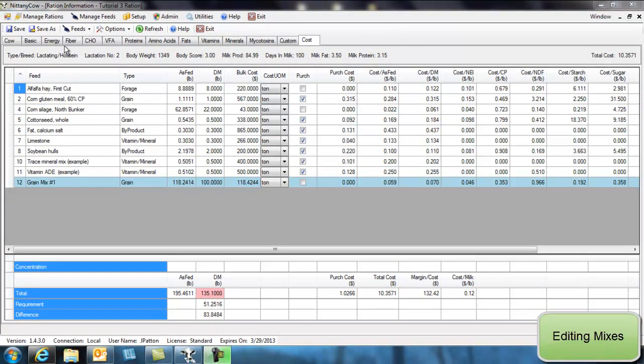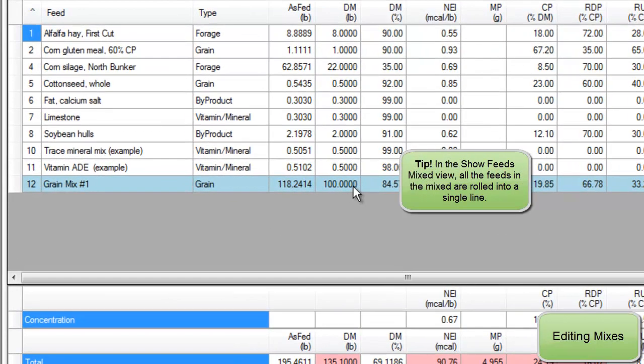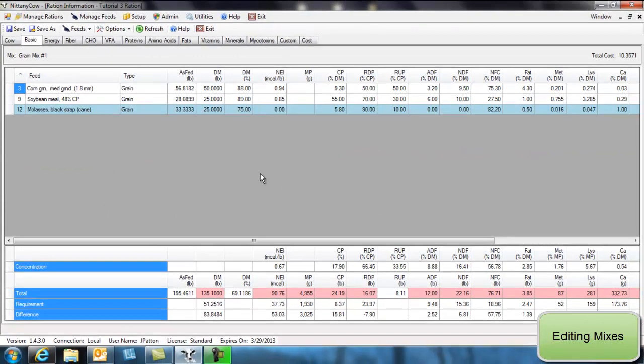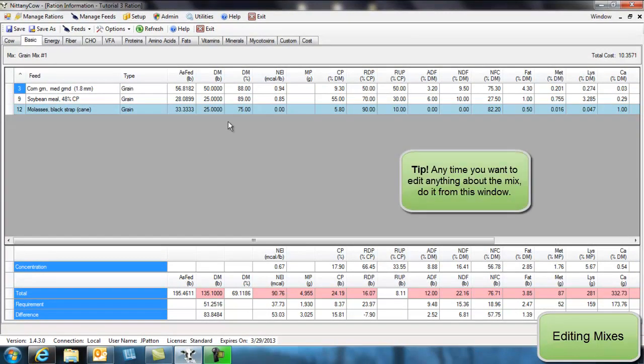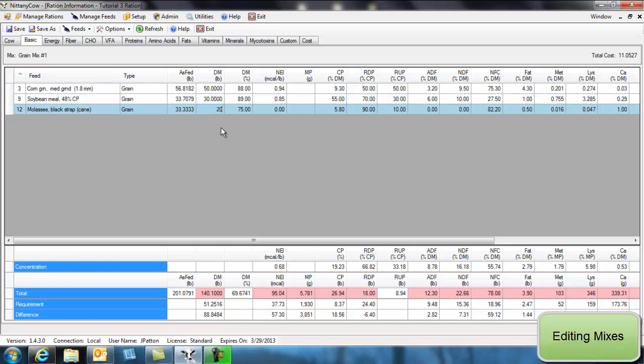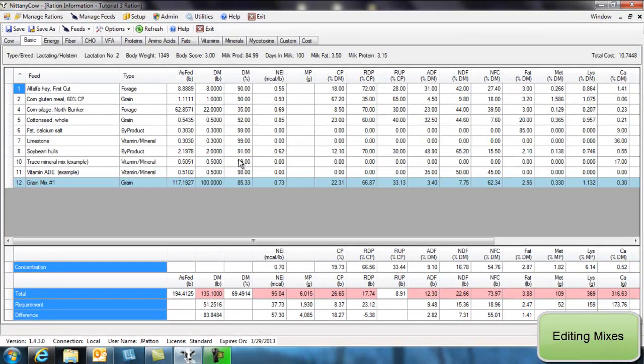Now let us suppose that we need to change proportions of certain feeds in the mix. From the Show Feeds Mixed view, right-click on the mix name and select the Edit Selected Mix option. Only the ingredients in the mix will be displayed, but totals and concentrations for the entire ration will still be listed at the bottom of the screen. Here you can change any of the values for any feed in the mix, and you can see how they affect the total formulation of the ration. When you are done making the desired changes, right-click on any feed in the mix and select the Close Mix option. This will return you to the ration.